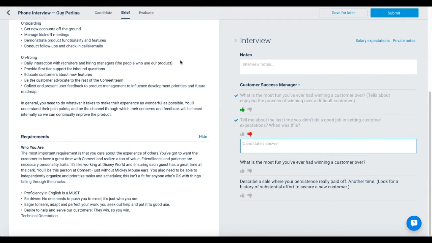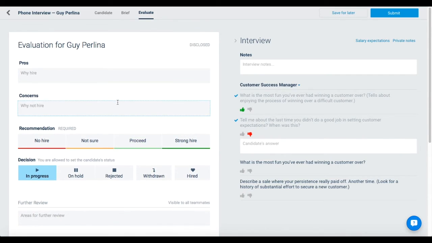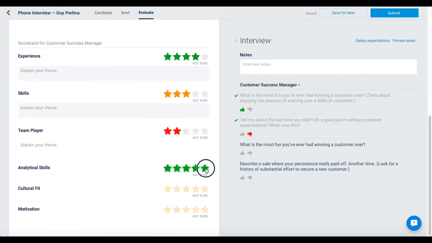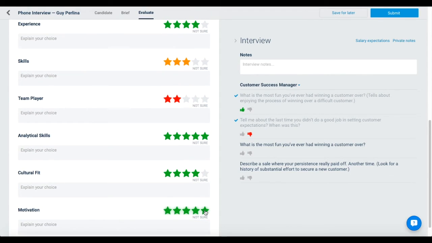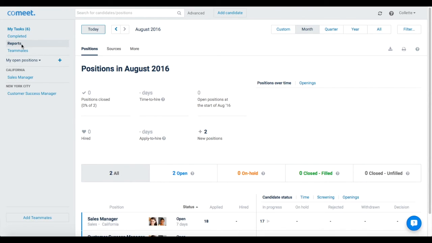Once the interview is conducted, we can head over to the Evaluate tab on the top, input our pros and concerns, rate the candidate according to our customized traits, and decide whether we would like to proceed with them or not. I'm going to proceed with Guy and rank him in the Evaluation tab. Comeet automates the process. Because you decided to proceed with the candidate, the system will hand over the candidate to the next teammate automatically. The report section on the top provides an intuitive overview of our positions, and we provide some statistics such as time to hire and apply to hire.